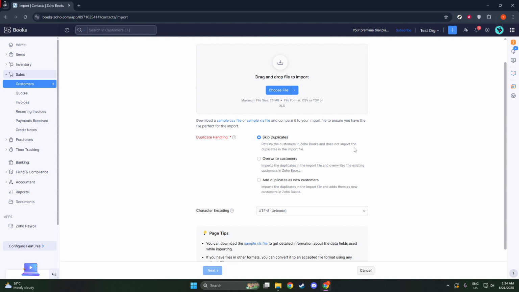Also, when you upload, choose the correct character encoding. Usually, UTF-8 is a safe bet for most datasets you'll be working with. If you have a file with multiple sheets, remember to specify which sheet you want to import so the right data is transferred. The next step involves mapping the fields.